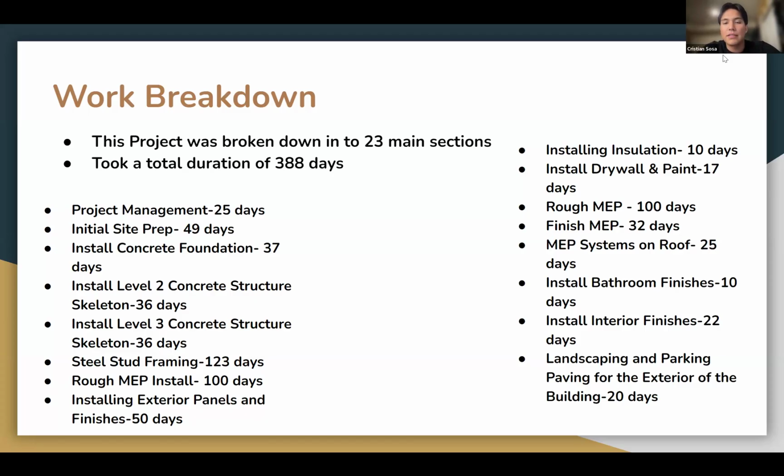We then moved into phases like rough MEP installation, exterior panels and finishes installation, and drywall and paint, also divided by floor. Later phases included finish MEP, roof MEP systems, bathroom and interior finishes, and exterior scopes like landscaping and parking lot paving, leading up to the project closeout. Each of these components included at least one scheduled activity, which all contributed to a total project duration of 324 days.